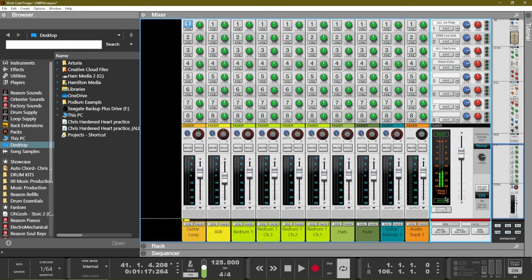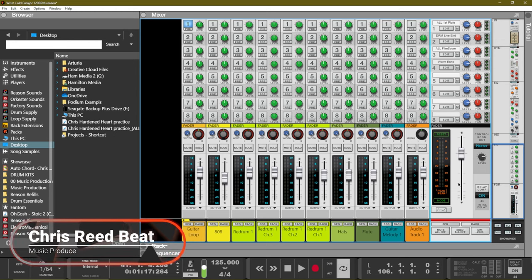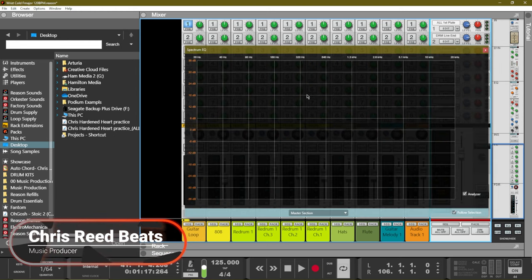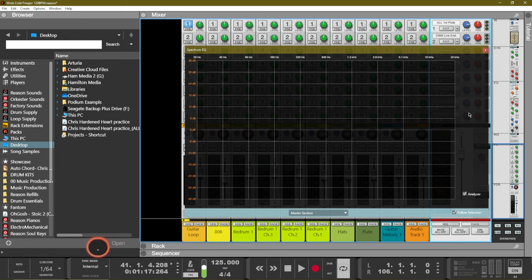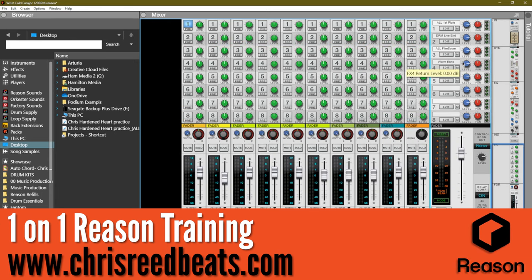The next video that I'm going to show you guys is actually going to be checking out these meters, how we are supposed to read the meters and use the meters, and looking at this spectrum analyzer. Why do we have a spectrum EQ on the master fader section if they're not going to give us the ability to actually adjust any of the EQ? Why is this here? How can we use this to our advantage when we're making music in Reason? That'll be in our next video.